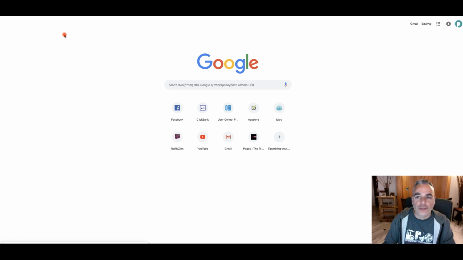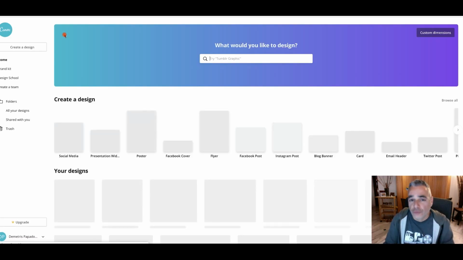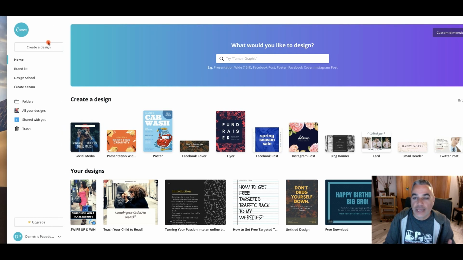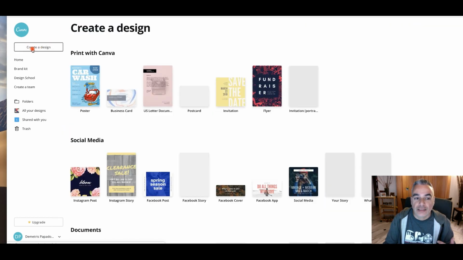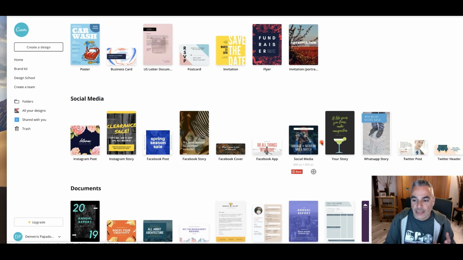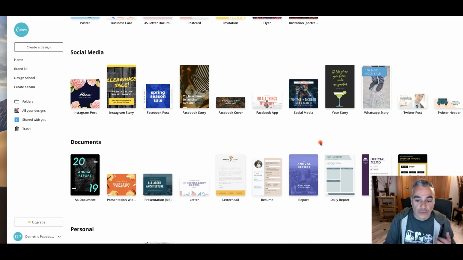Now, before I connect everything, we should also create the ad copy for the Facebook ads that we're going to create. So I'm going to use Canva, and I'm going to create a design, and it's free. It really is free for you to come here and create something that you can be using. Now, I'm going to go for Facebook post, story, Facebook cover, social media.